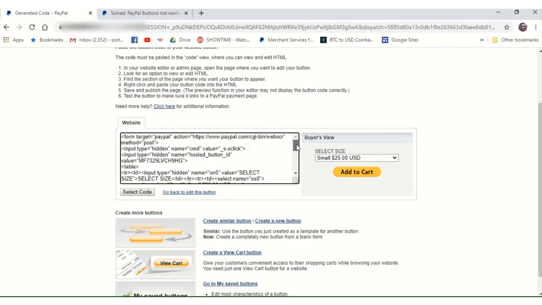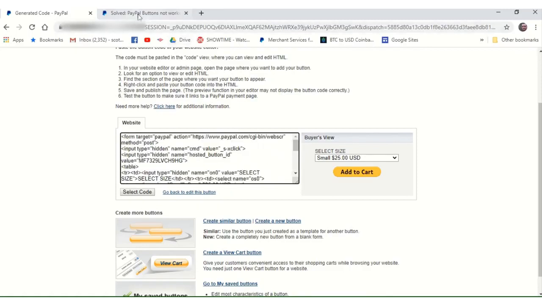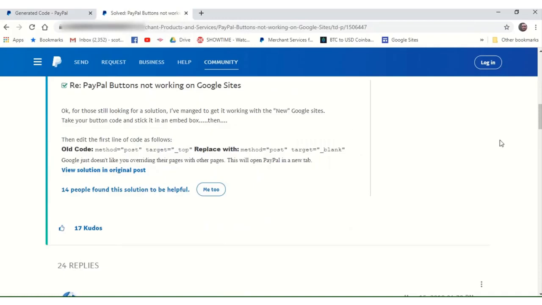Now, this video is specific to Google Sites. I mean, this will work with any website, but if you're working with Google Sites, I want to warn you there's a little problem with the code here. If you find that your PayPal buttons are not working on your Google site, and I found the answer in this community forum, you find this code within the button code where it says right here, method equals post target equals underscore top, right?